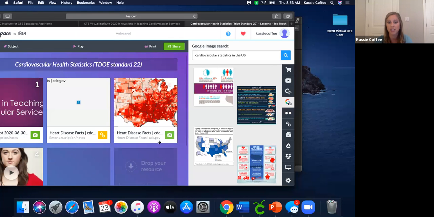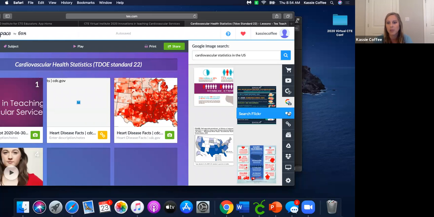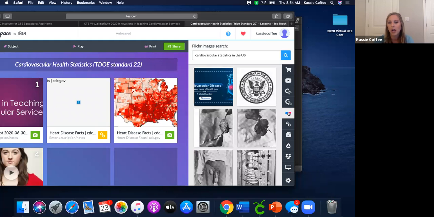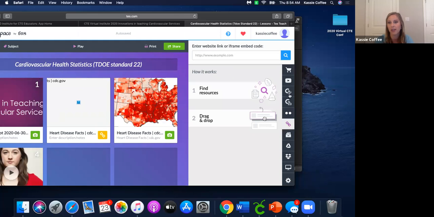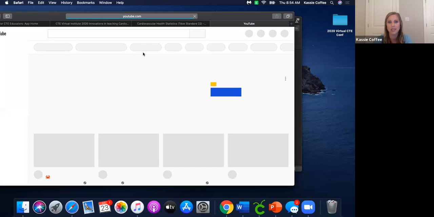Maybe in your instructions you write, use the following website to access this photo and determine how many cases are in our county alone based on race, because it gives you that option. Then we can click done whenever we finish putting our instructions in there. As we move down the list, you can search Flickr. You can search a web page, like if you have a specific link. Like I was telling you earlier, I would go to YouTube and find the video that I wanted, which is the one that you see posted down there.